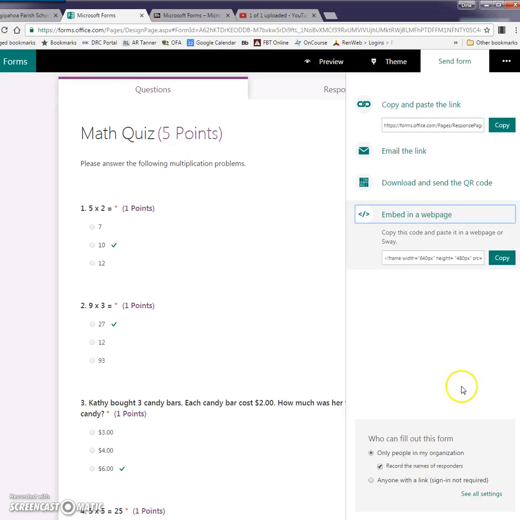But notice down here at the bottom, here are your settings. So who can fill out the form? I want to know who submitted the quiz so I can see their total score. So I need to know who was filling out the form. So I'm going to say only people in my organization, which is all of my students that are in Office 365, and I want to record the names of those responding.